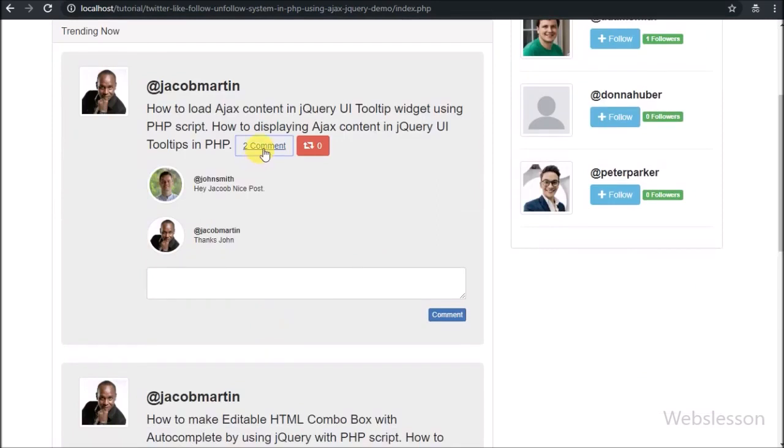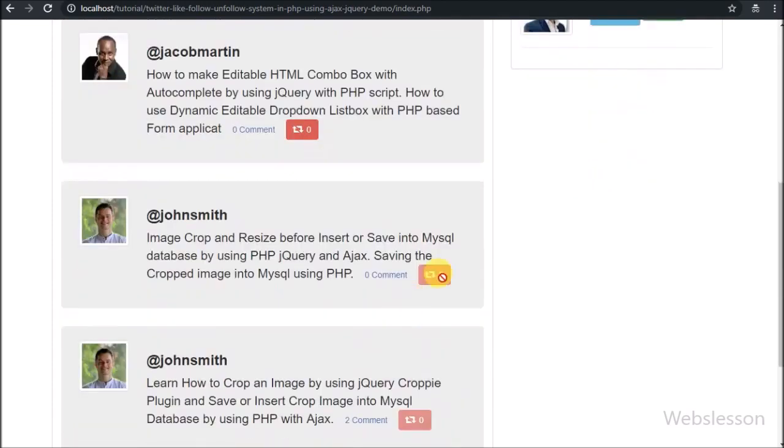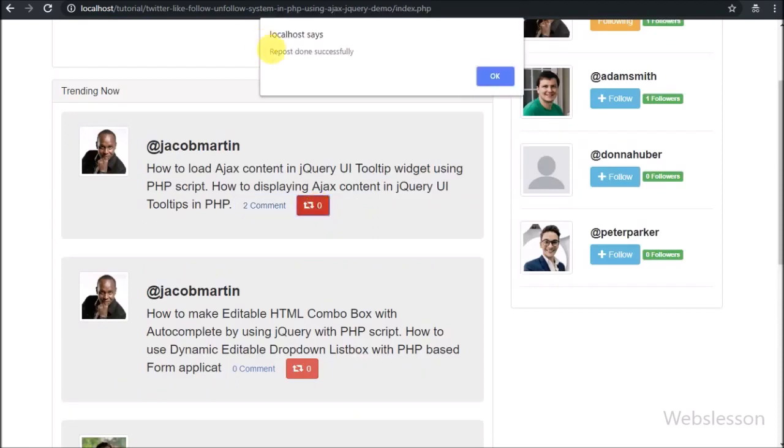More feature of repost or retweet existing post, in our follow-unfollow system. After adding comment feature, there are many users who have requested us to add repost feature in this system also, so here we have added this feature in follow-unfollow system.